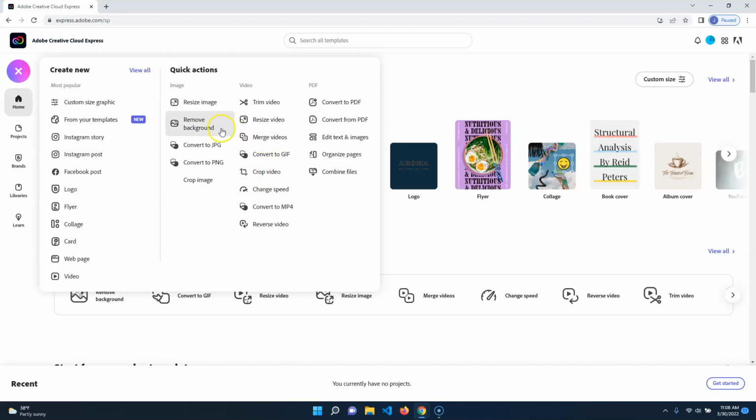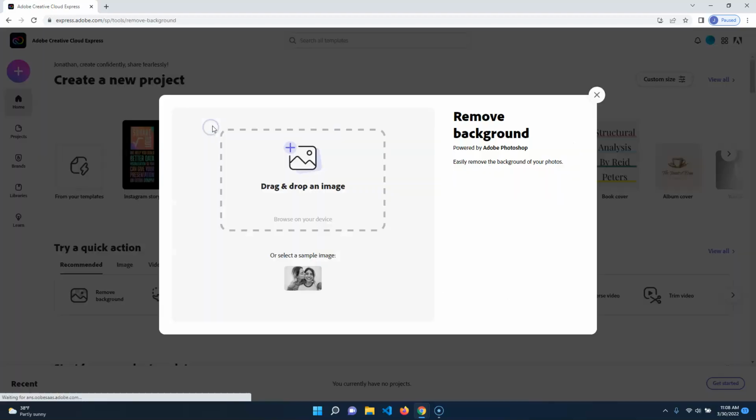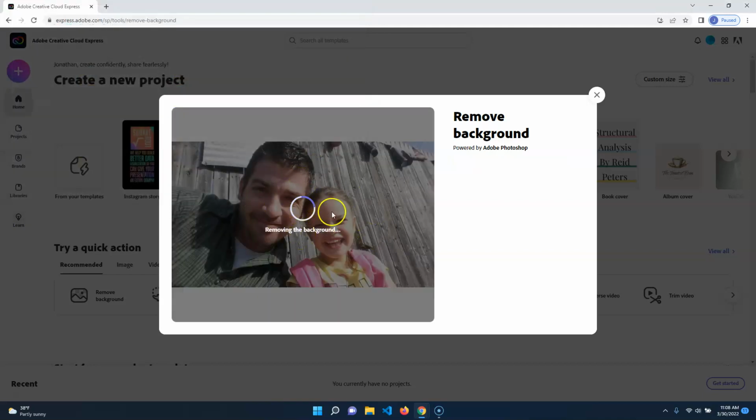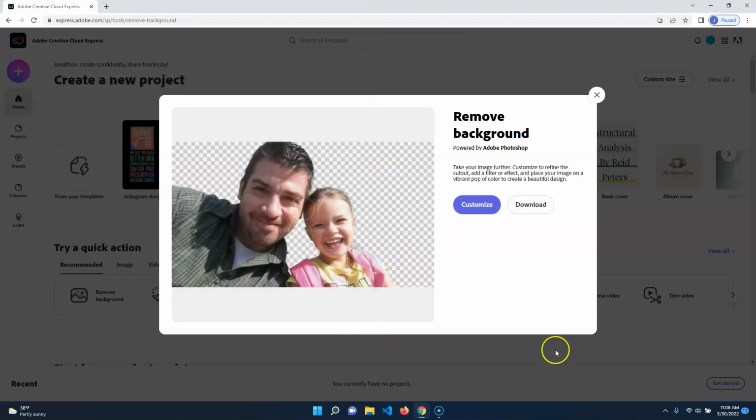So for instance, if we go to quick remove background, if I click on remove background, I'm just going to go ahead and browse an image. I'm just going to grab this picture. It's just a picture I had of me and my kid. And what it's going to do is remove the background. That looks pretty good. I didn't do anything to it. It automatically did it.